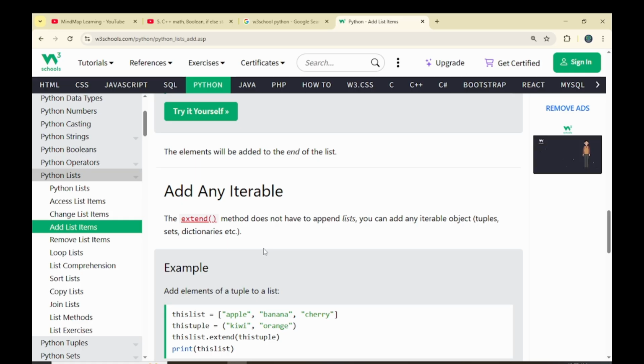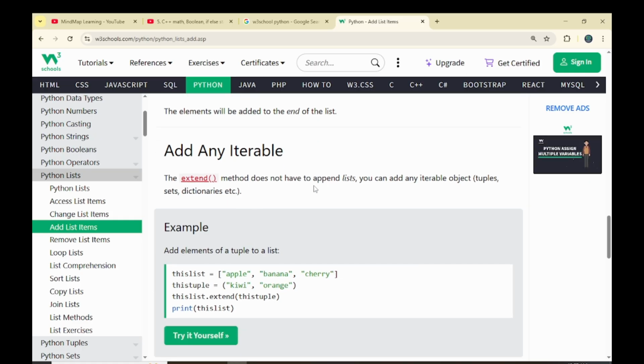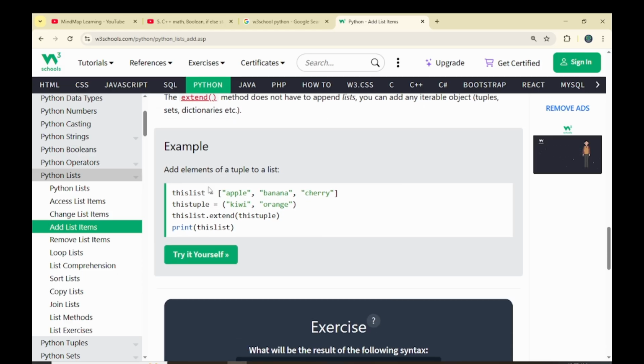Add any iterable. The extend method does not have to append a list. You can add any iterable objects, tuples, sets, dictionaries, etc. Add elements of a tuple to a list. This list equals apple, banana, cherry. This tuple is kiwi, orange. This list dot extend this tuple. Print this list. So apple, banana, cherry, kiwi, orange.